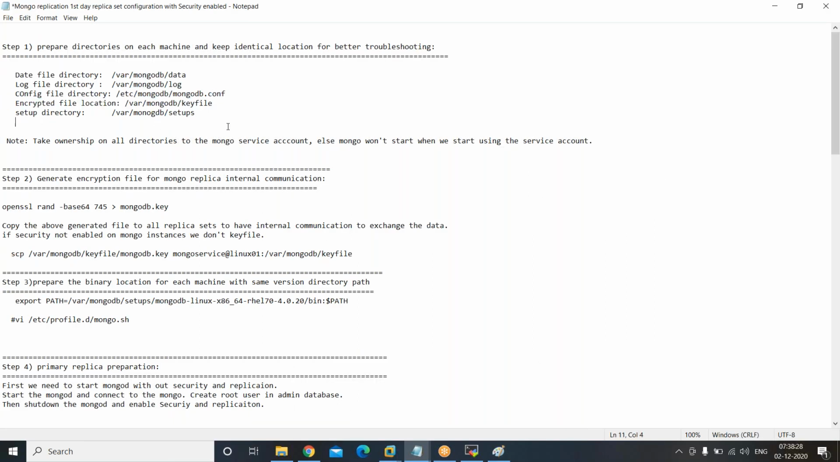How do we prepare the encrypted key file? I'm going to show you, no need to worry. Okay, did you guys understand this one? Say something.